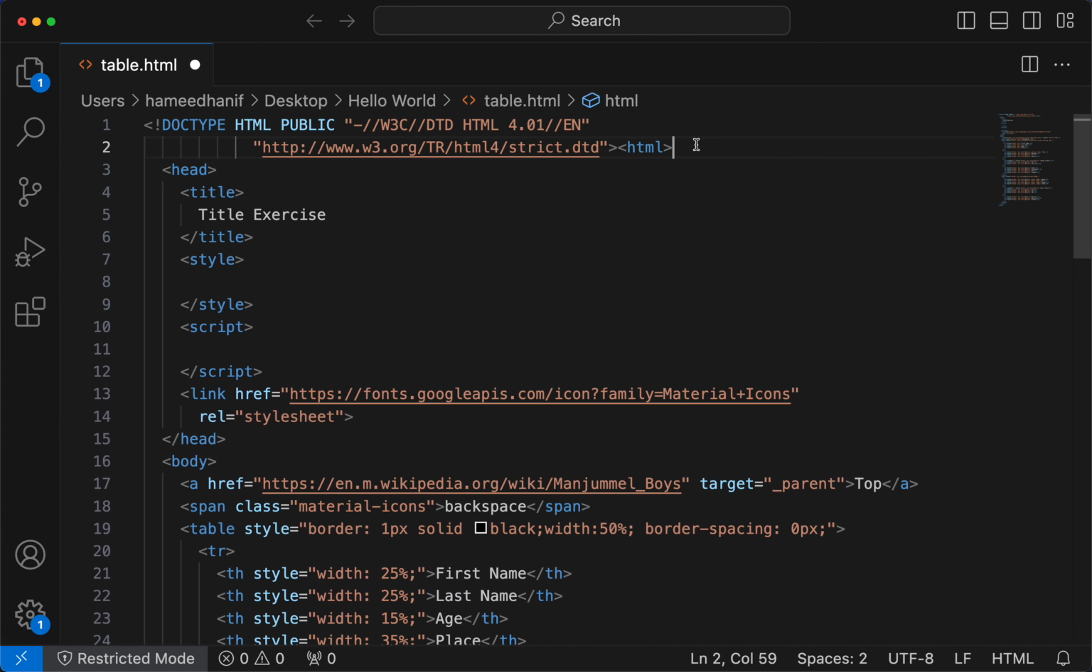Now just look at it. I mean, the datalist tag, likewise, there are so many tags. Those were not available in HTML 4, but they are available in HTML 5.